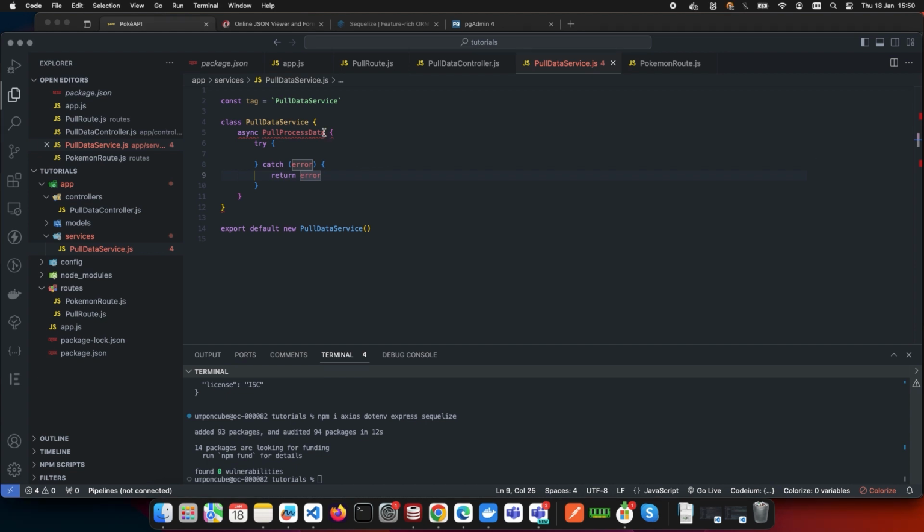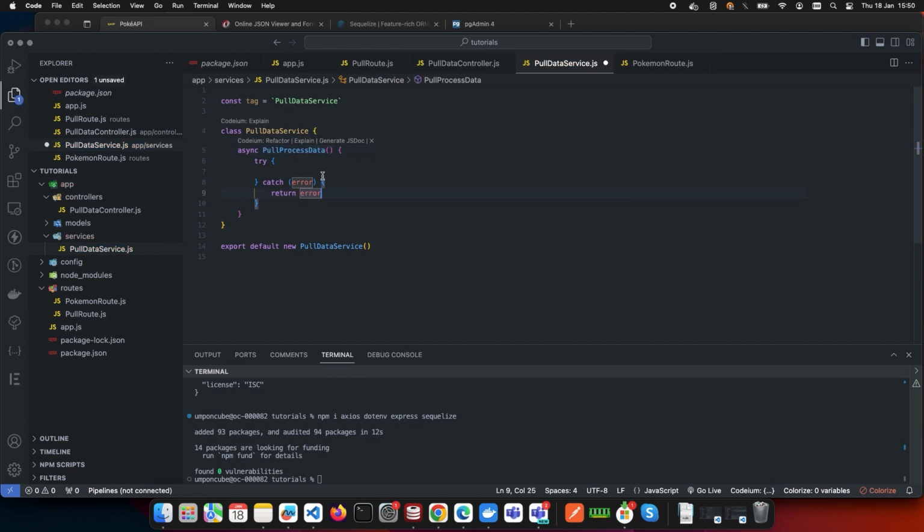Oh, I see the issue. Perfect. All right. So it needs to be a function, and then we should be able to sort it out. Here we can just return nothing, but make sure that we console log what the name of that function is. The tag is going to tell us what file it is in. In this case, it's going to be in the pull data service file.